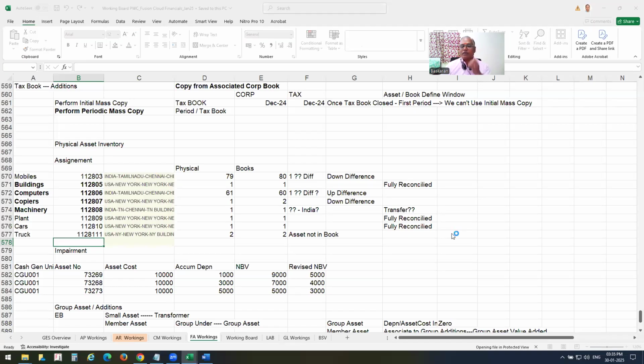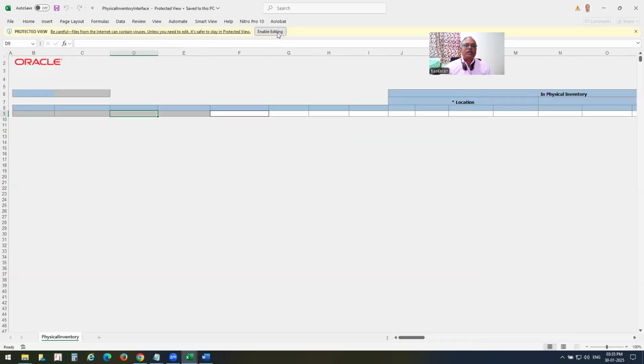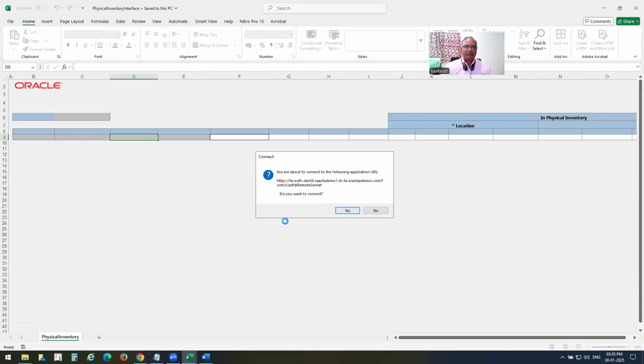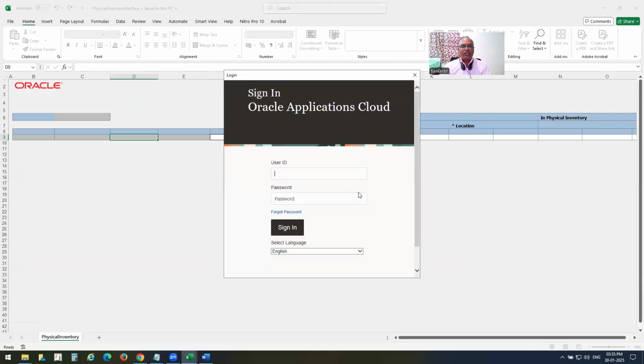Login credential has to be completed. And then sign in.